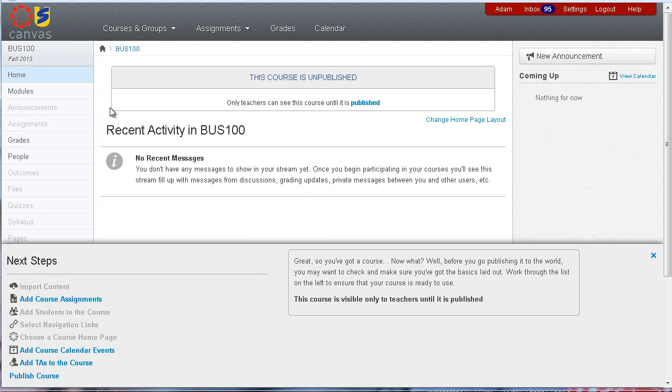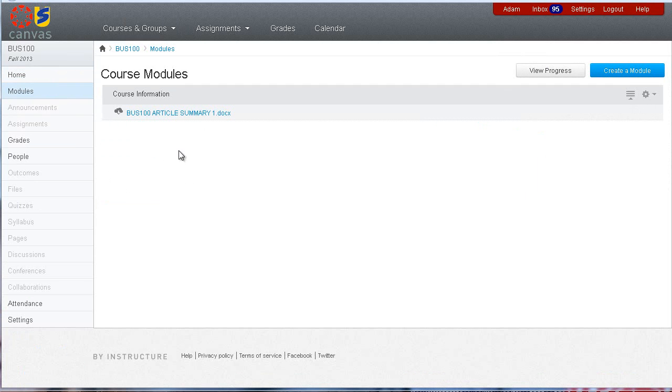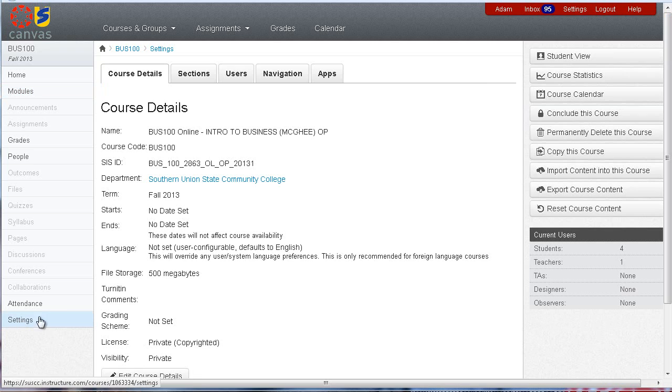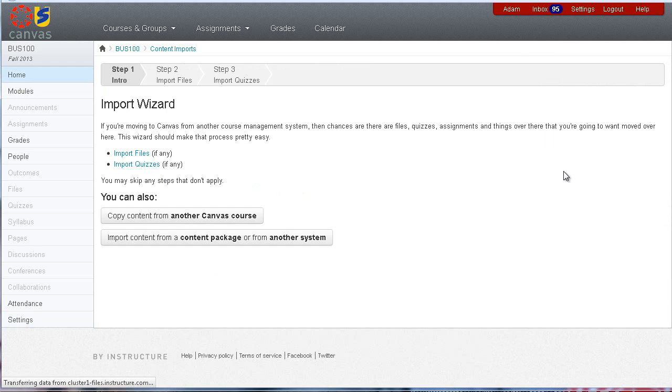So let me click on that, and this course is blank and it is unpublished, so students can't get to it. All of my modules are not there, and there's nothing in the course. So I can go over here to Settings and choose Import Content into this course.